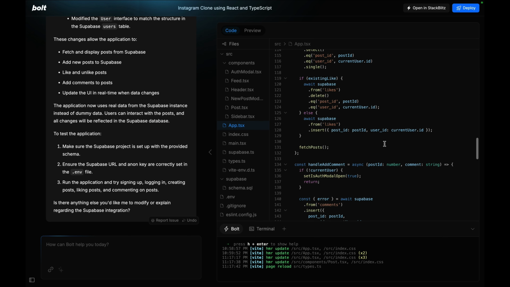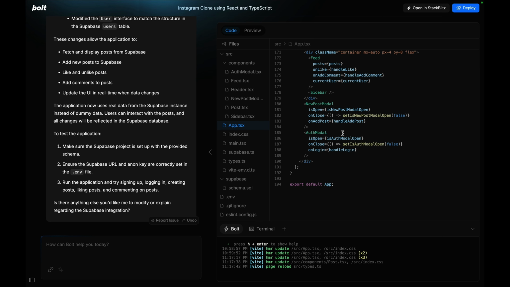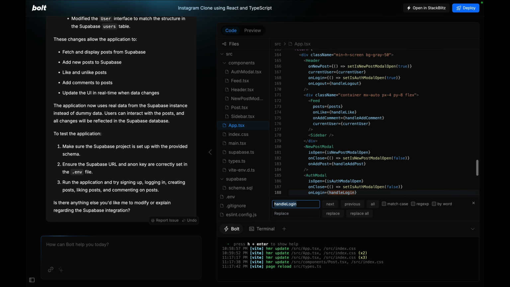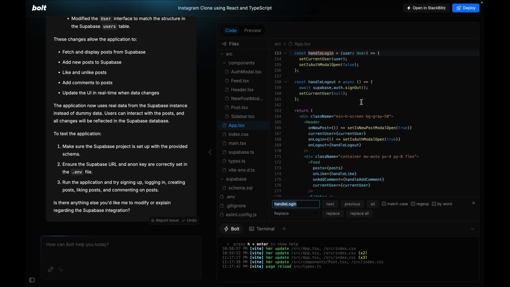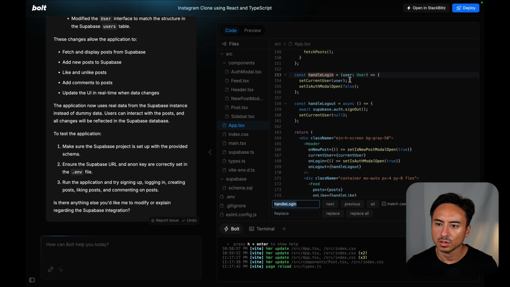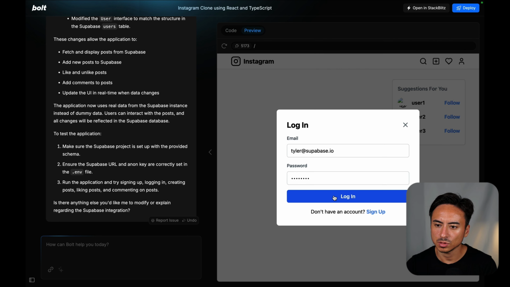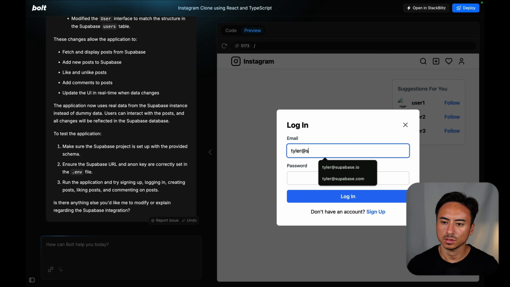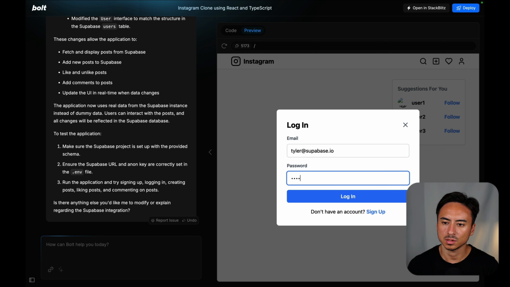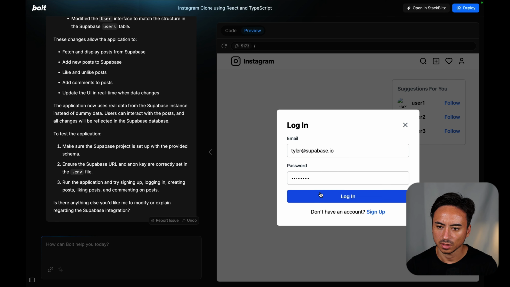In app, so auth modal, on login, handle login, which is right here. Okay, so set current user to current user, hide the modal. It looks like it should work, right? And I was able to sign in. So, let's refresh it. Give it another try. Tyler at supabase.io. Password. Login.